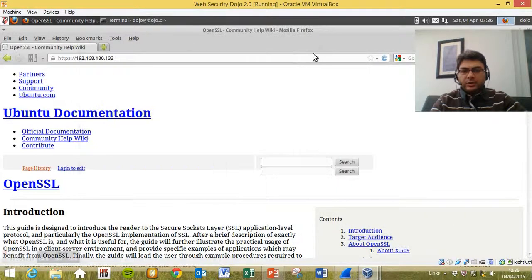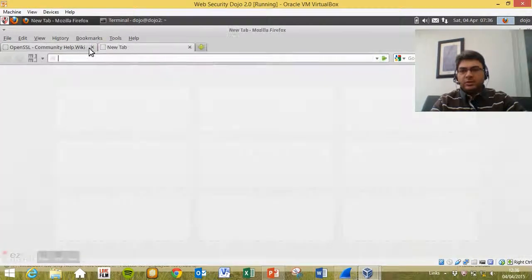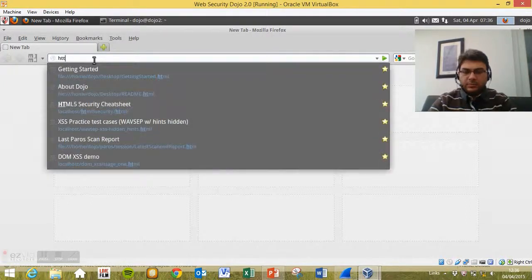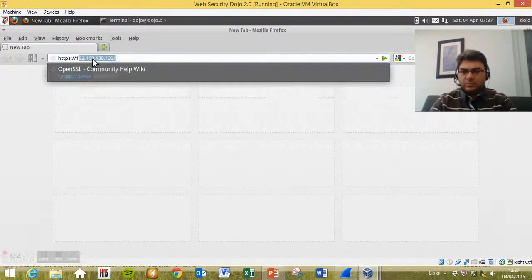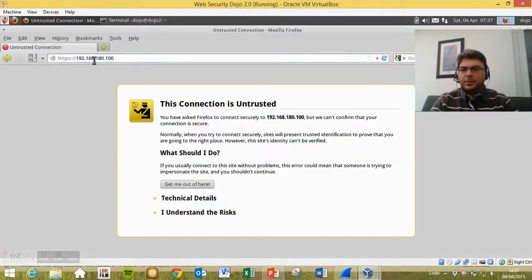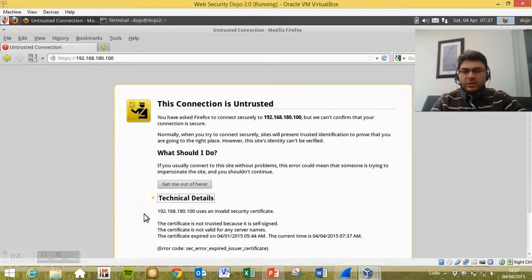Okay, now what I'd like to do is show you an example of a bad certificate. Now immediately you can see here that it says the connection is untrusted. The reason why you're seeing this message is because I have used a self-signed certificate, and the certificate is not being validated against any certificate authority. Let's take a look at the technical details.